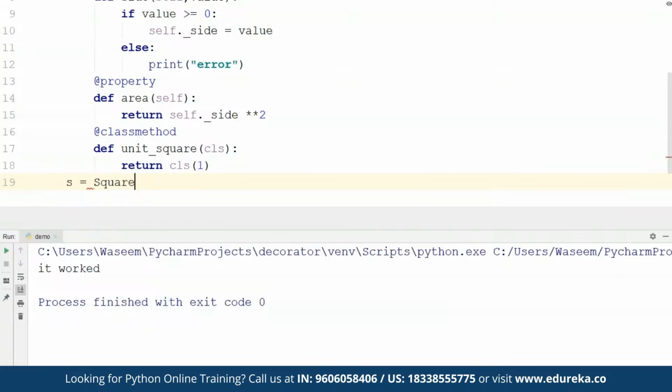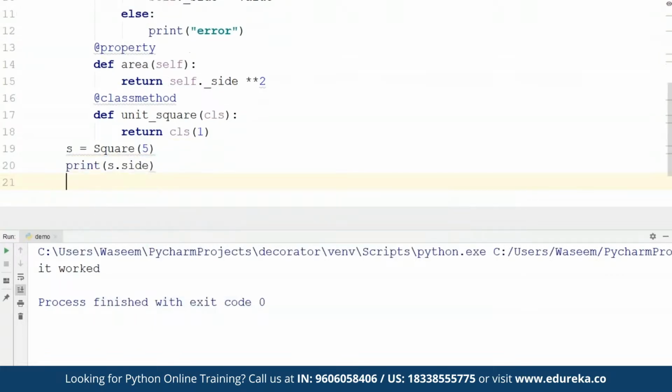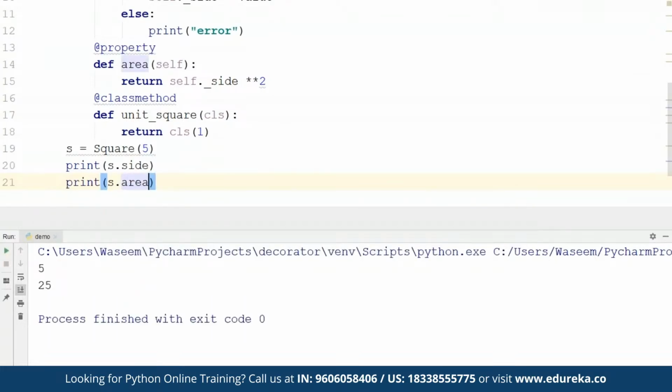So I'm going to have square over here. I'm going to specify the side as 5. Now let's see what my side is. Yes, and I'm going to print the area as well. So when I do this, my output is 5 and 25.